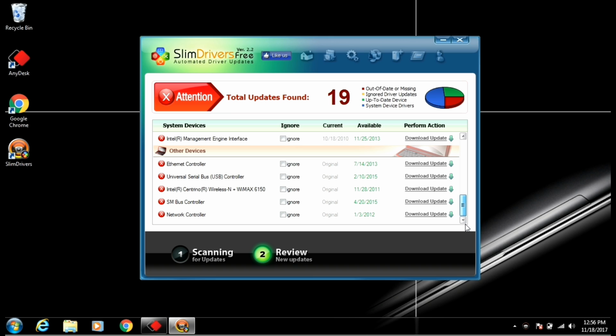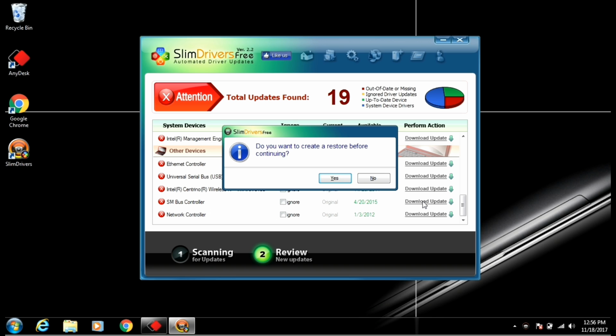So, several missing drivers. Now, I always do like the bus controllers first because that is like your chipsets, things like that. So, you just download. Do you want to create a restore point? You say yes. You don't have to. I usually recommend it in case the driver does something stupid. You can go and get back out of that.